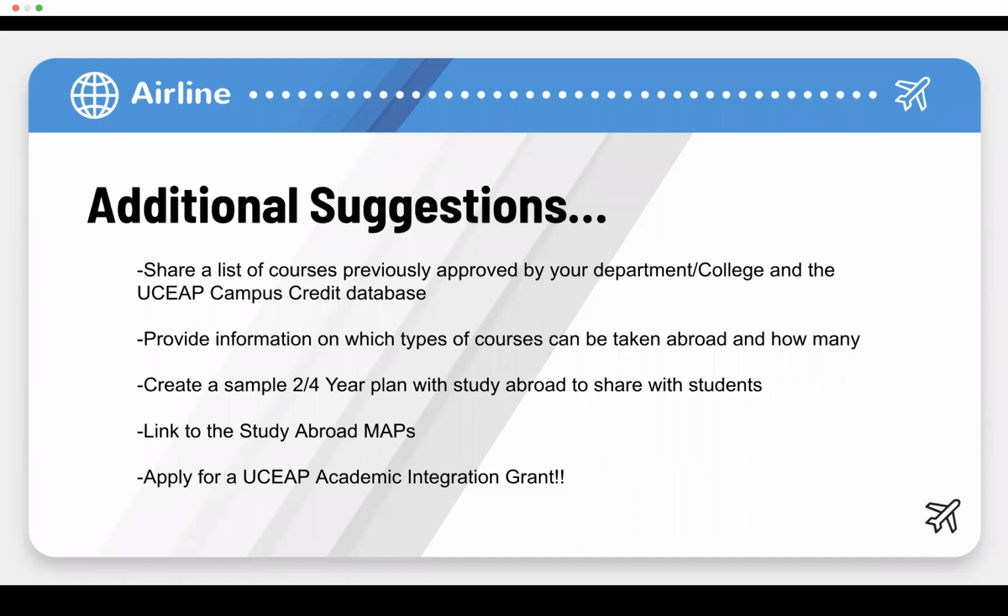So, a simple option would be to share a list of courses that have been previously approved. So maybe they're not pre-approved, but students can at least see what's been approved in the past by your department or college. And then we also have a UCAP campus credit database. And that campus credit database is linked on our website. You can access it. You can link to it on your website.